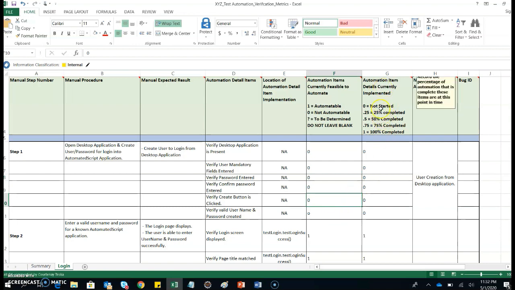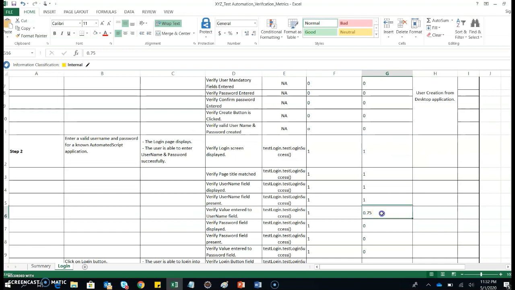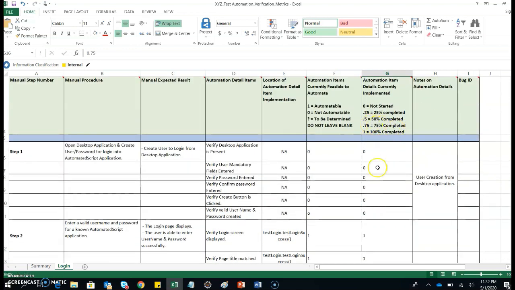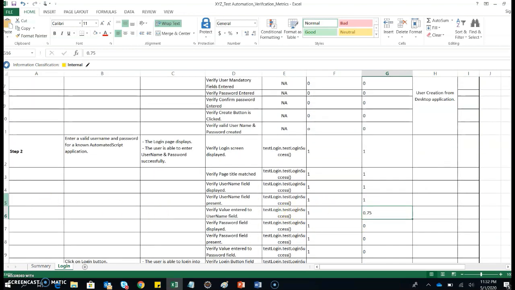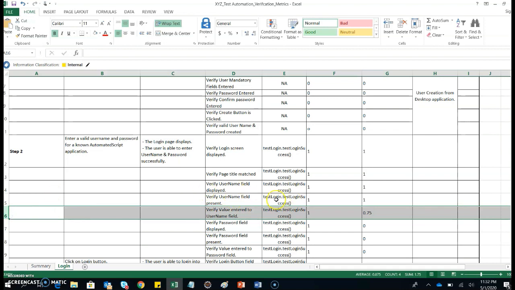The next column says how much is the current percent of completion. Let's say I mentioned 0. 0 says it is not yet started. But when I say 1, that means 100% completed. If you can see 0.75, that means 75% completed by this step. So this is how we mention it in the Excel.